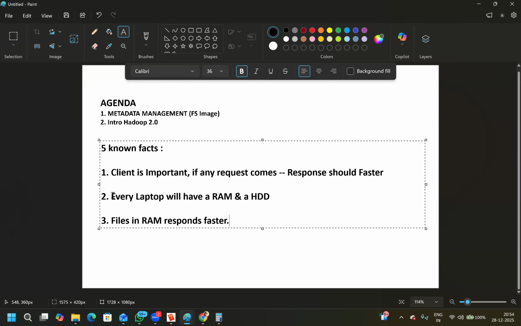So the simple concept is, whatever files, tools, or applications you have installed are in your hard disk drive. Once you open it, it comes to RAM, and then only you can access it. Even if you want to read an Excel file, you have to open it, and it comes to RAM to serve you. Clear till now, everyone?